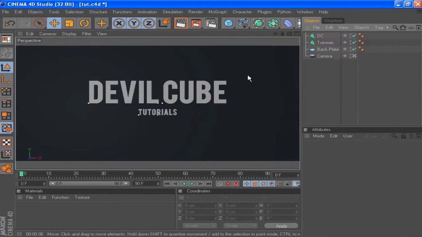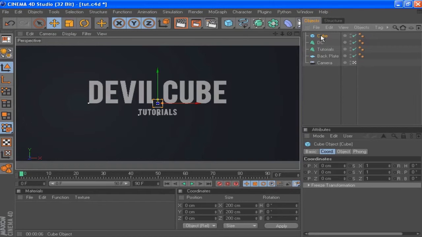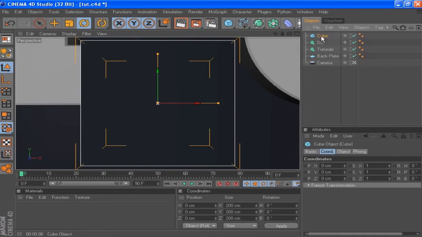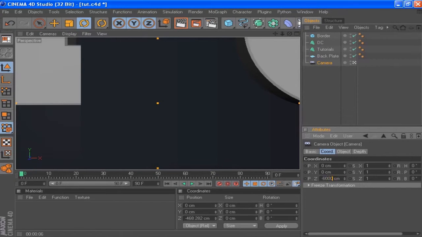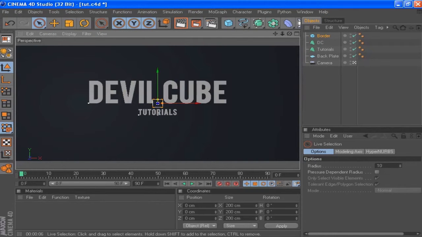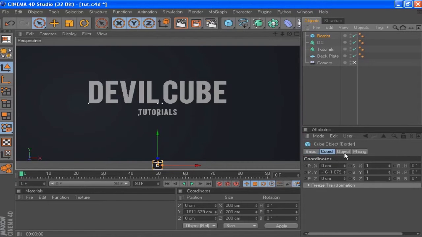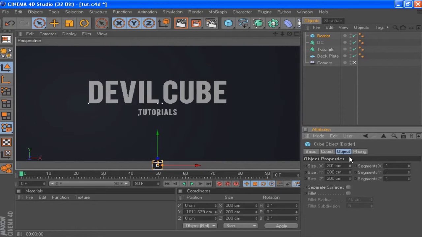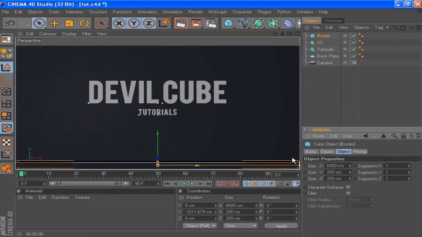Okay, next I'm going to make a cube, and I'm going to call this border. Oops, sorry. Border. Let's set this to -6000. Okay, this border, I'm going to bring that down. Okay, and go to the object tab. On the x-axis, that is what increases. I'm going to set that to something like 6000, let's keep it at 6500, so that it covers the whole base here. And on the Y, I'm going to set that to just 300.